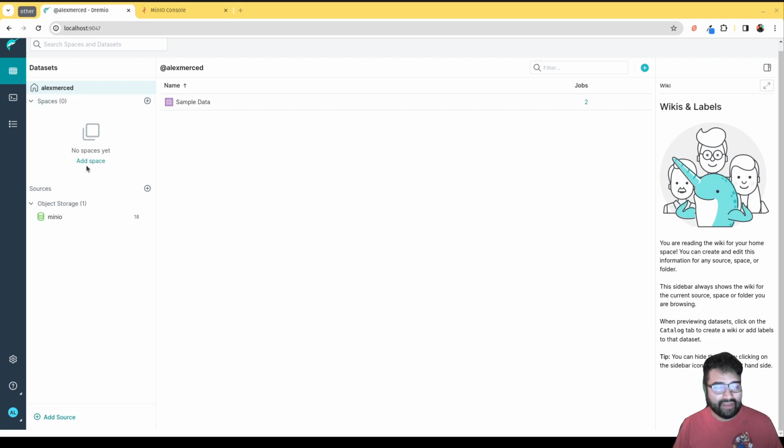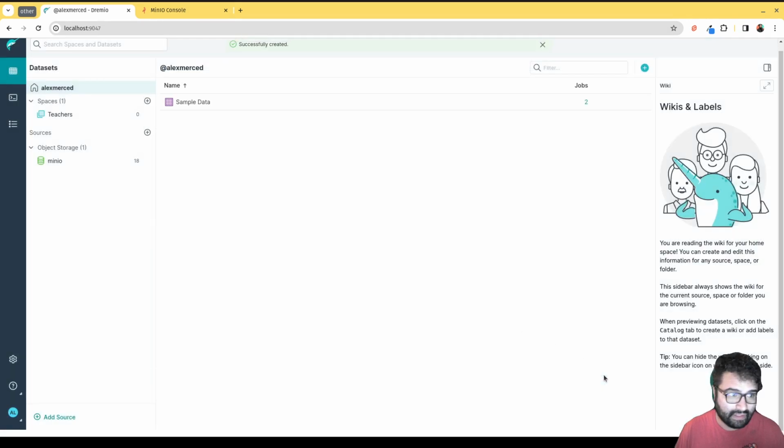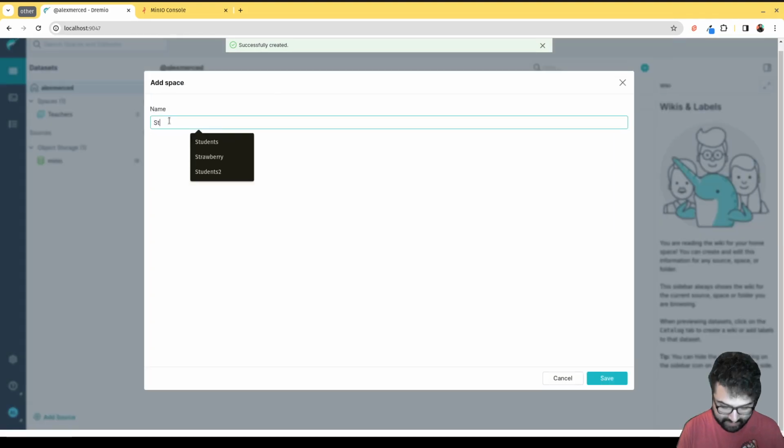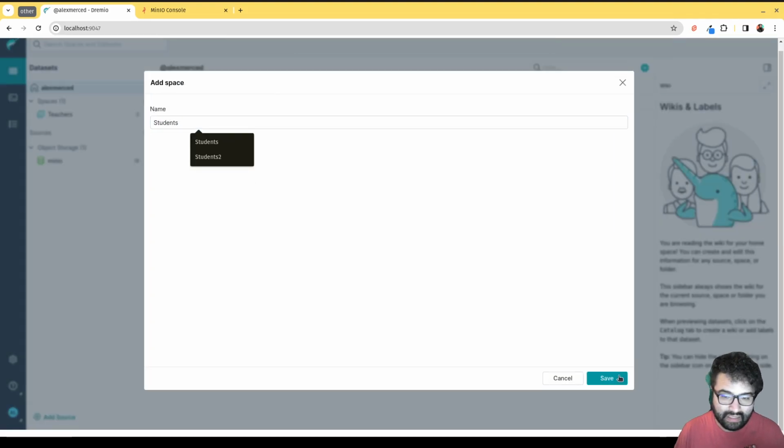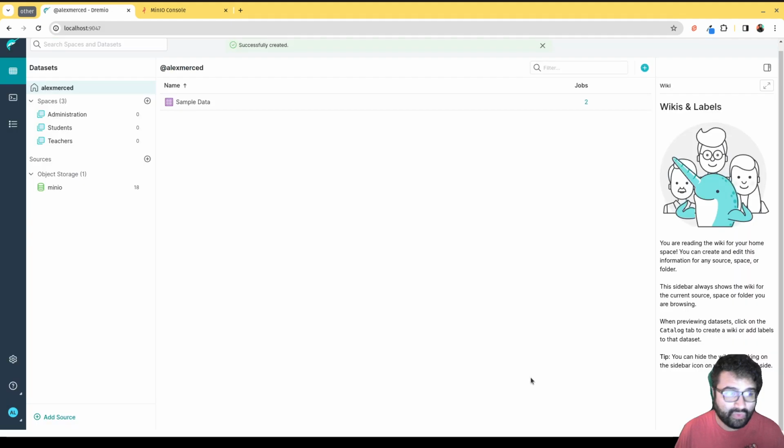So in this case, imagine that we're a school and I want to organize my data for different people. So we'll say, I want to create a space for teachers. I want to create a space for students. And I want to create a space for administration. The beauty of this is that I can give access to the data they need.